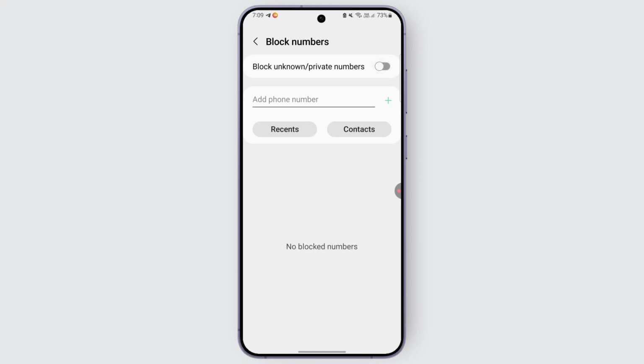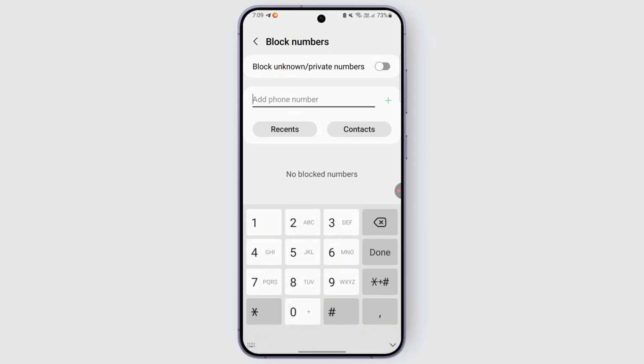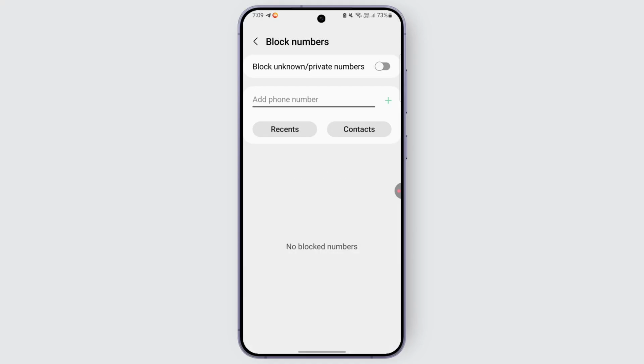Or what you can do is even add numbers manually to block. So in the section right here, add phone number, you can type in the phone number that you would like to block. And once you do so, the contact will automatically be blocked. And that is how you block spam calls via the phone app.